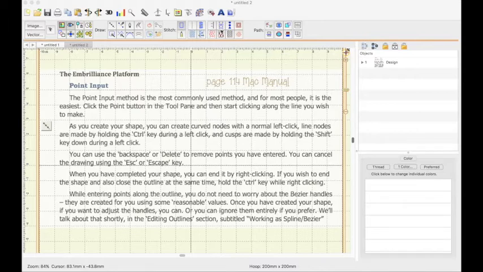I want to point out that in the Embrilliance manual, on page 114 on the Mac manual, it actually describes which mouse clicks can be used to create which type of node. The nodes are what give you your lines. You can create curved lines or curved nodes with a left mouse click. If your line nodes are made by holding the Control key and a left mouse click, you're going to get a straight line.